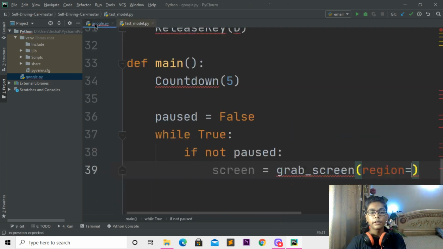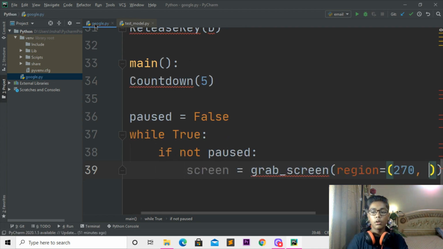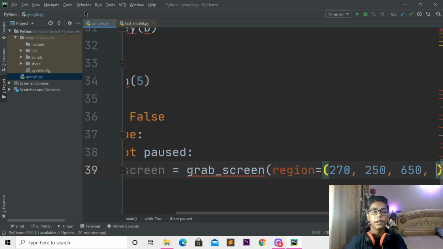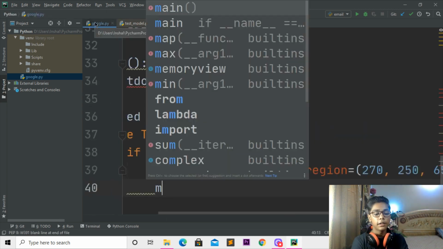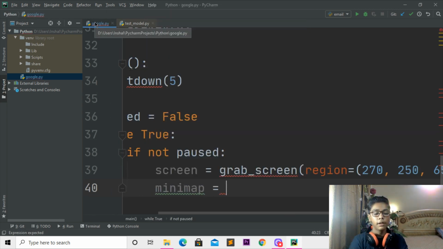When you've done with that, here I'll be writing 270 comma. Then I'll be moving forward, and you can see there it is written 250, 650 comma. Then there it is written 450. When you've done with that, I'll be coming underneath, and there it is written mini map. So here I'll be writing equal graph, and here I'll be writing screen.